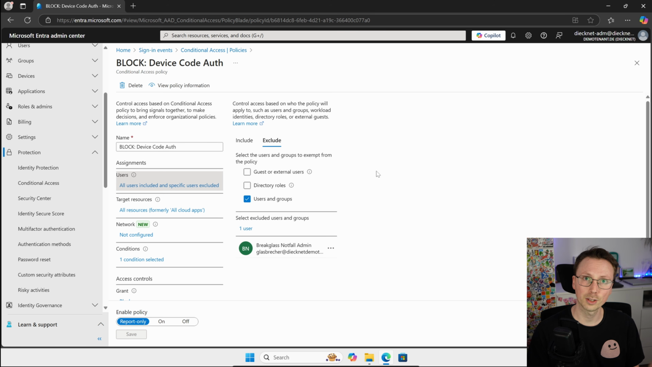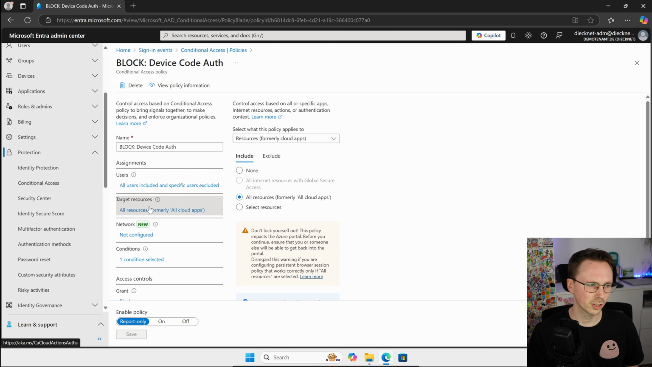I personally like to exclude the break glass account from all conditional access policies. I know that some people are handling that differently, but I always exclude them to make sure that I don't accidentally block the account somehow. Then the next section, target resources, we just take all resources, so all cloud apps.